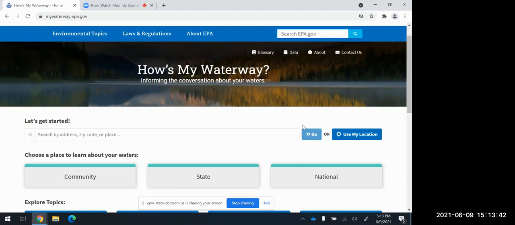Great. So this, in case you didn't know, is the second version of How's My Waterway. The first one was released in 2012, or 2013, and it pulled data from one database at EPA. Now this one that we released in June of last year pulls data from about 12 different databases at EPA and other federal agencies. So we've improved it a lot. Sometimes I call it the Cadillac version.